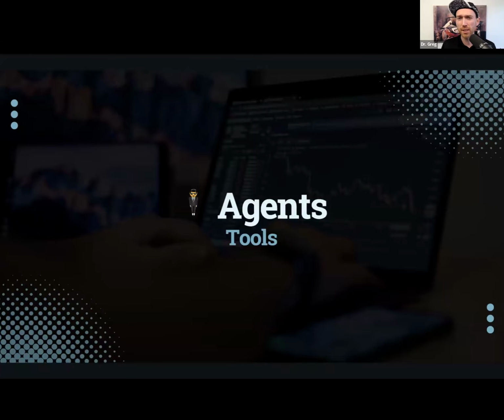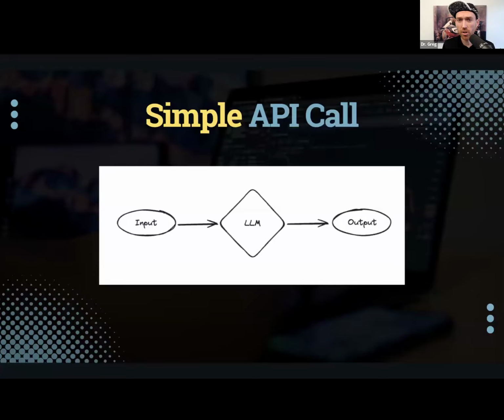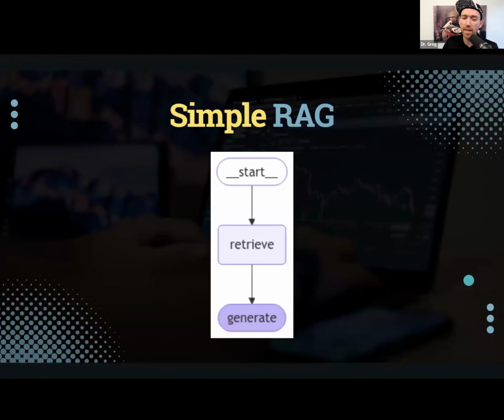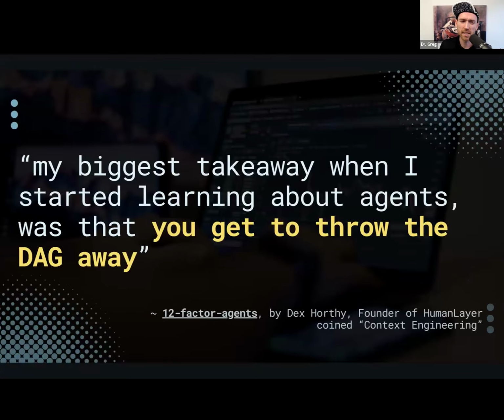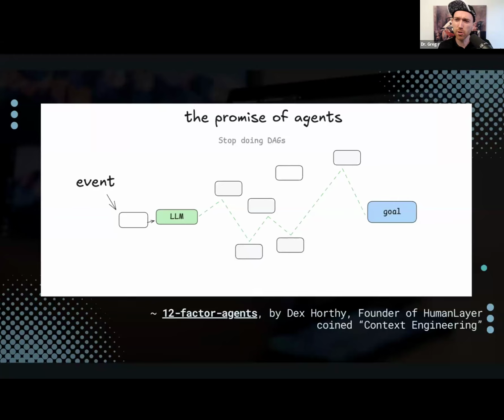We can do lots of things with LLMs, from simple API calls to simple RAG applications. And let's go back to the coiner of the term himself, Dex. "My biggest takeaway when I started learning about agents was that you get to throw the DAG away." Oh, okay, that makes sense. So we're in the right place here. Rather than use a DAG, we can let the LLM make decisions in real time to figure out the path that we want to be able to go through to achieve the goal.